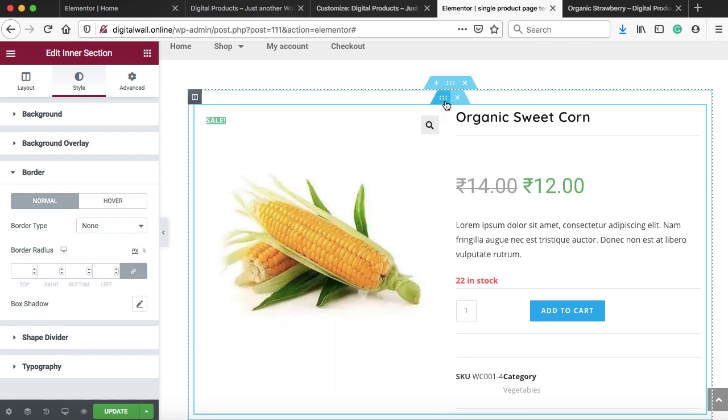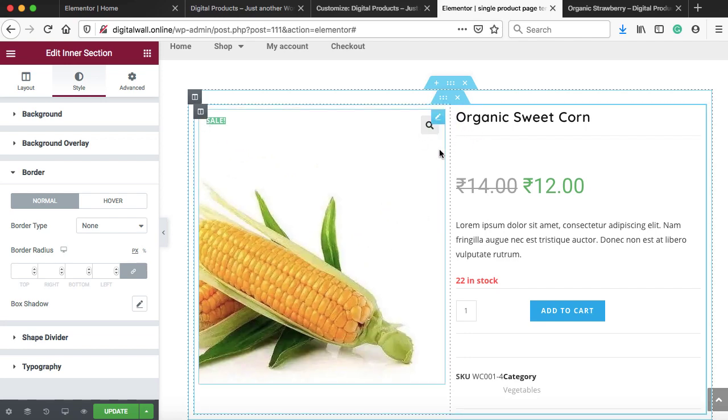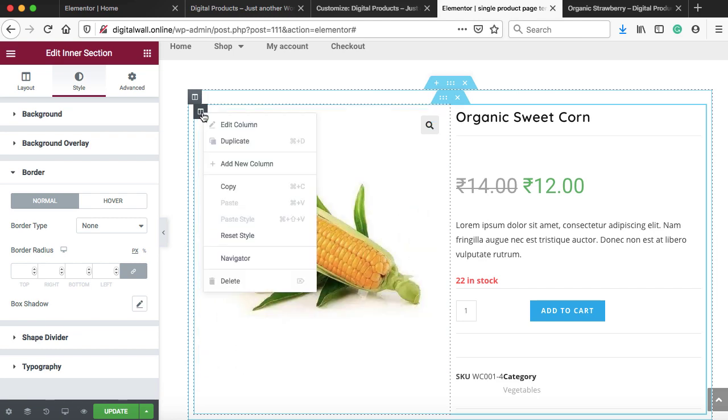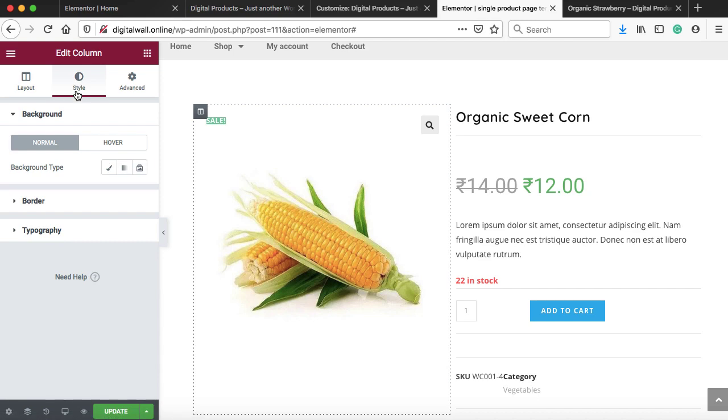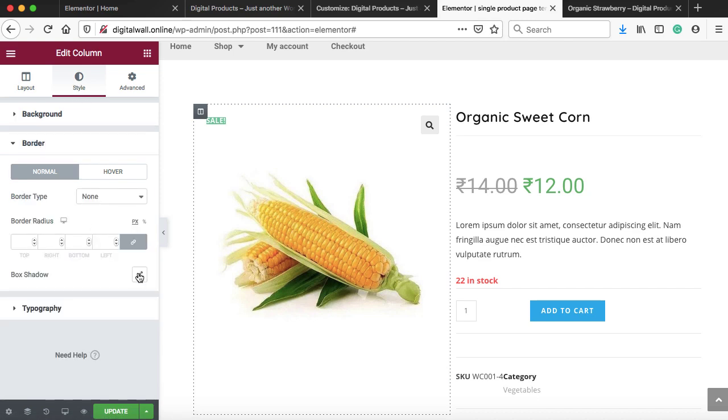So this is the inner section and these both are the two inner columns. Firstly, we can select the inner column, that is the first one. The same setting we can do with this one. Go to the border and we can set the box shadow.